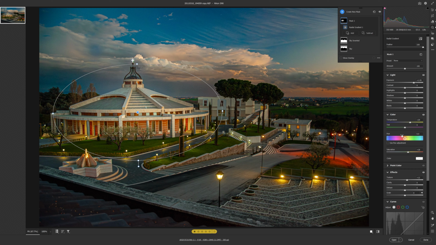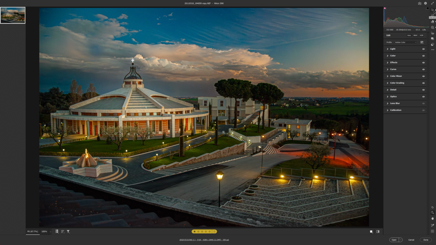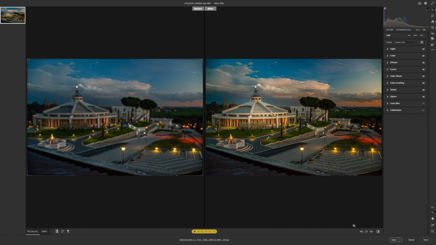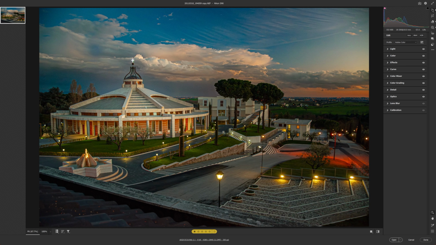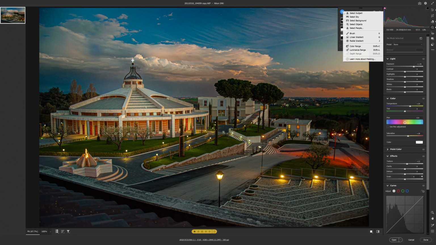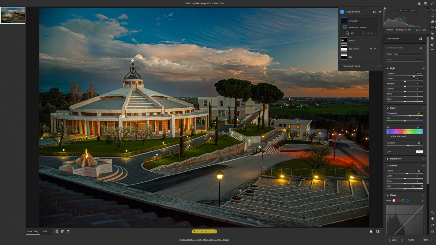Right. So if we go to the edit panel now and do a before after, you see our image has improved quite a lot. As you can see, it's much better than the original. So I'm going to go back to single view and let's do one more mask. So let's go to masking and choose a linear gradient. So linear gradient will allow you to go from left to right, top to bottom, and vice versa.